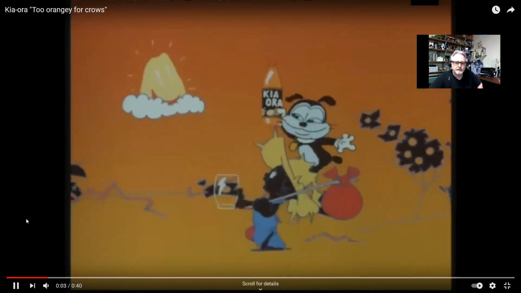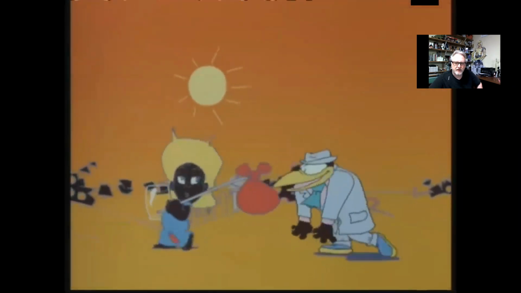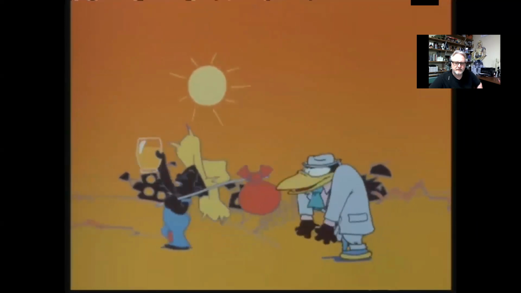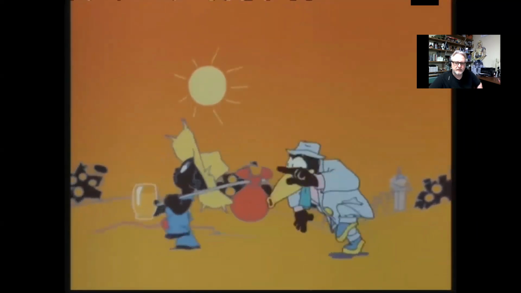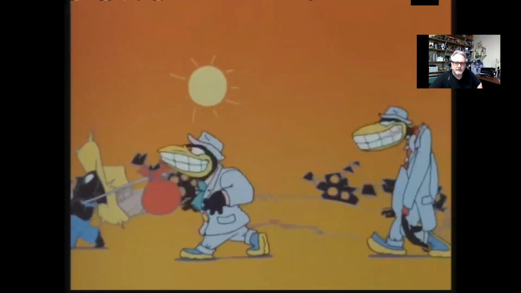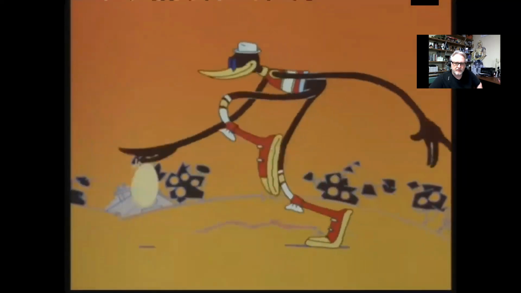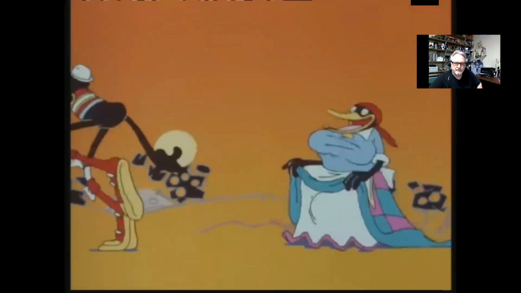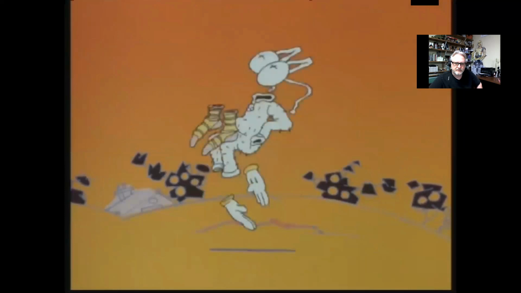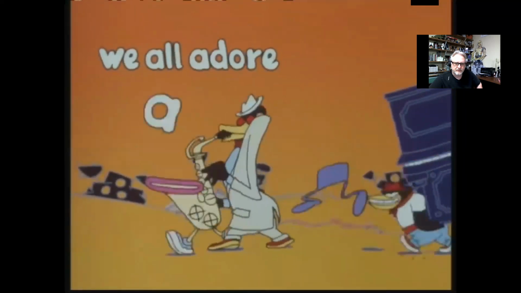Fedora, Kiora. Kiora? It's too orangey for clothes. It's just for me and my dog. I'll be your dog. Fedora. Kiora. Boogie, boogie, doogie, doogie. Fedora. Doogie, doogie, boogie, boogie. Kiora. Arumba. Fedora. We all adore Kiora.